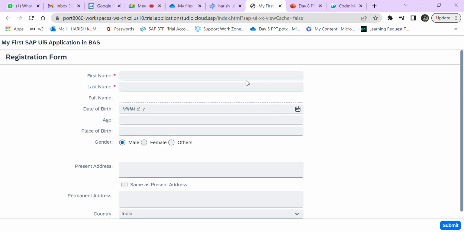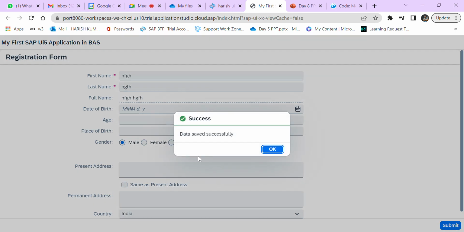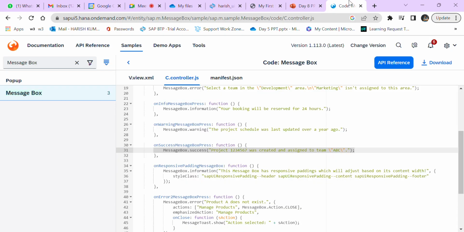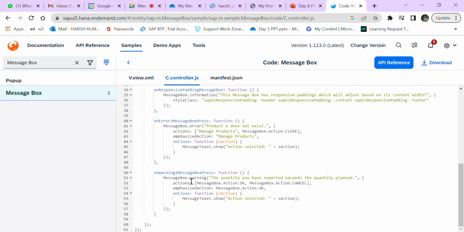Now I'm entering a value and submitting. See, data saved successfully, and you have the success message here. If you want to customize this message, that you can also do. See here, MessageBox.error, and in the actions, if you want to add any custom actions, you can also add emphasized action, manage products, on close.